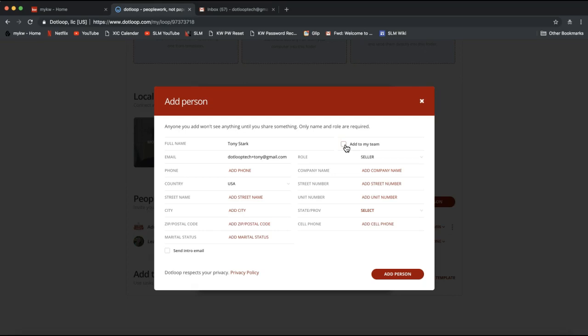The general concept of Dotloop is everything is private in your loop until shared. So clicking Add to My Team here would make it so that your client can see everything in your loop that you can see. You of course don't want that. You only want your client to see the items that you choose to share with them. So we don't click that for our clients.